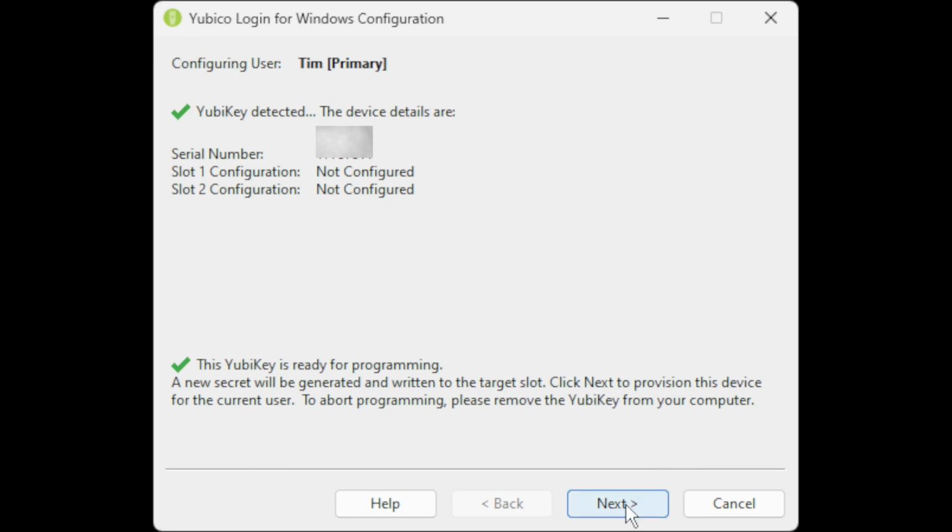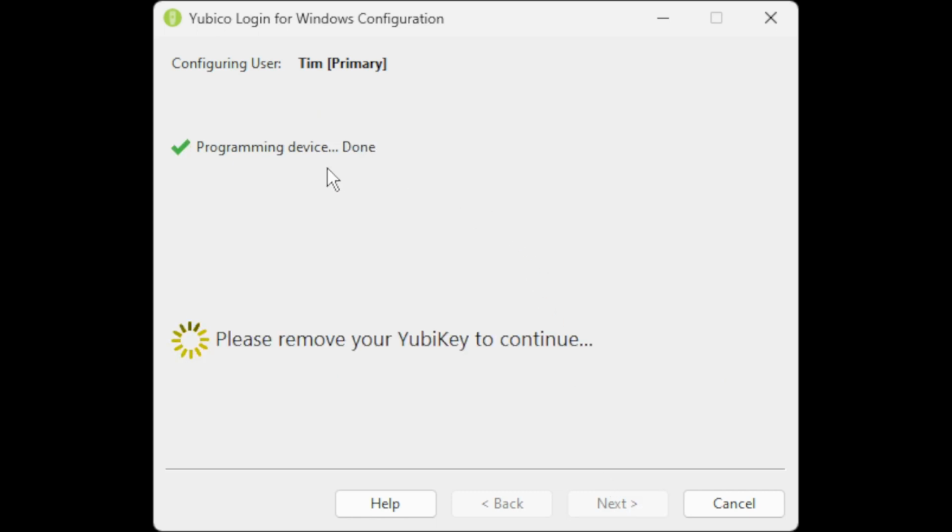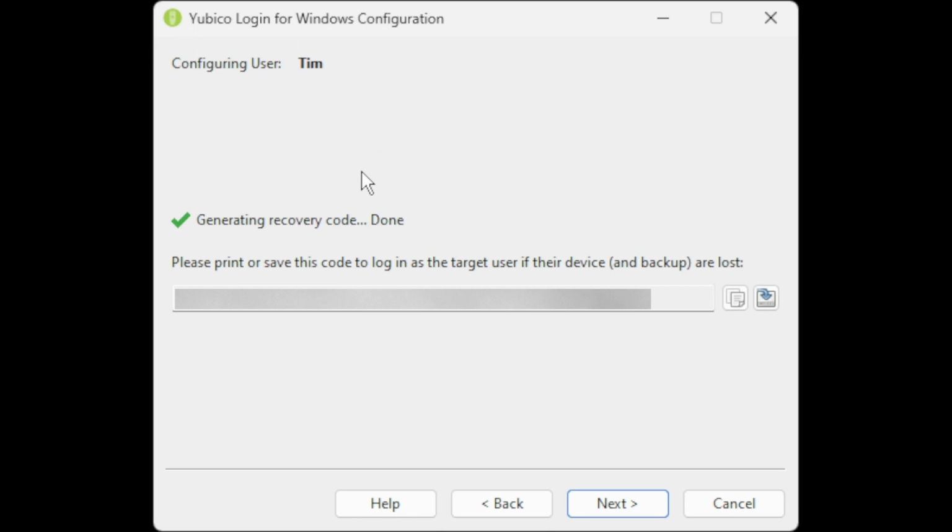So we can now click next to provision the device for the current user which we've selected, and which to confirm is Tim, and which is the only and primary user on this PC. So click next. It will then say programming device, please remove your YubiKey to continue. So the YubiKey is now being removed, and then as soon as the YubiKey has been removed, it's now generated a recovery code. Please make sure that you note this recovery code down somewhere safe.